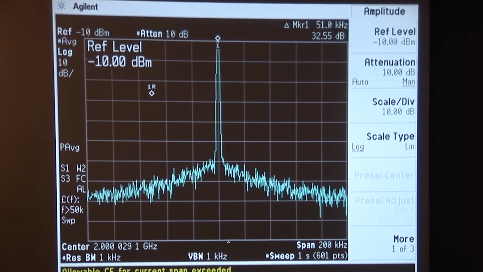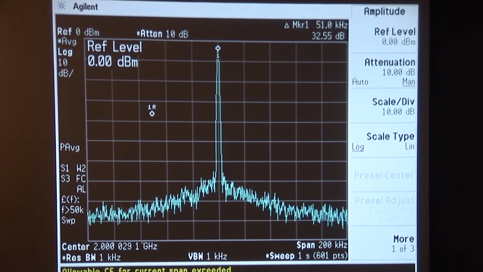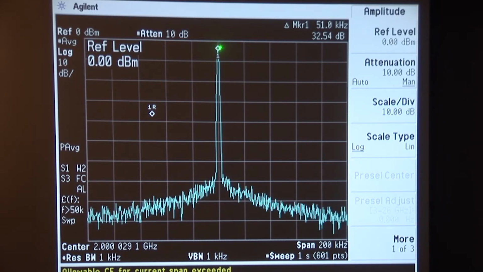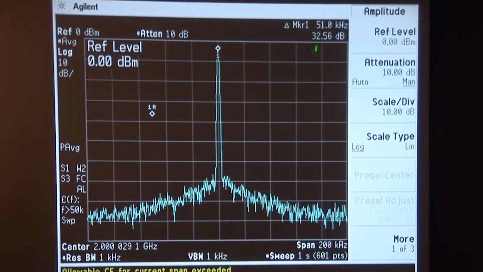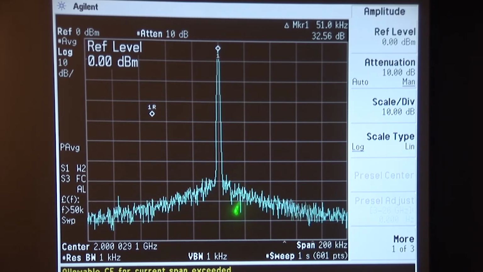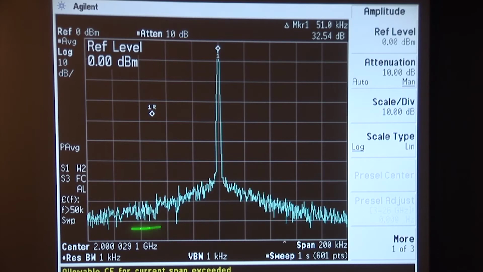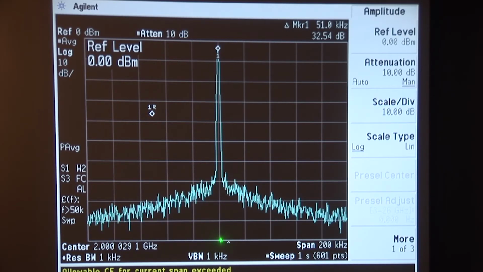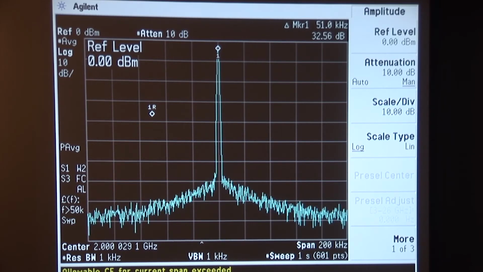All right, now the analyzer will allow us to go to a reference level of 0 dBm, so we're now able to get an accurate power measurement here. We're no longer overloading the spectrum analyzer. The only penalty that we've paid is that we have lost 10 dB of sensitivity down here. So if we had another signal down here at about that level that we were trying to measure, we would not be able to see it.